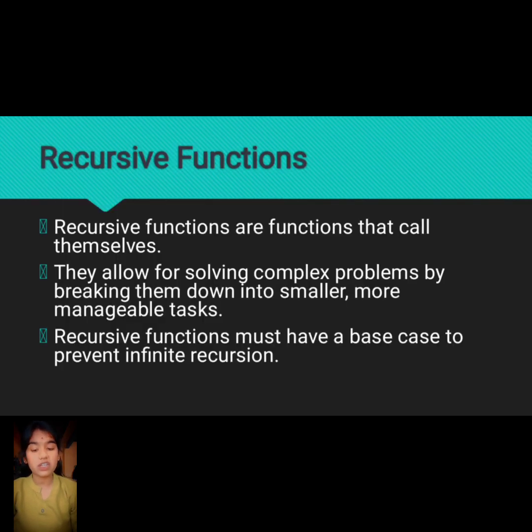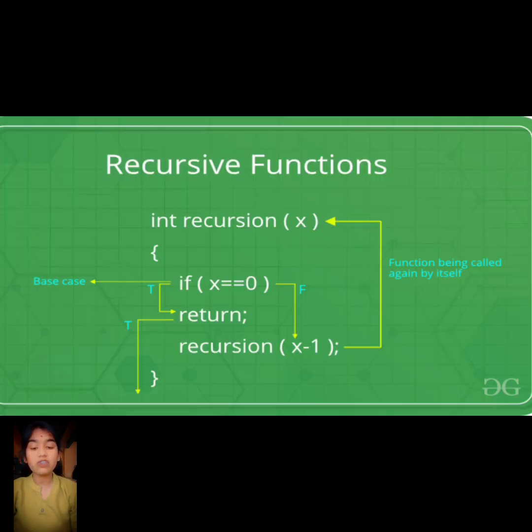Recursive functions. Recursive functions are functions that call themselves. They allow for solving complex problems by breaking them down into smaller, more manageable tasks. Recursive functions must have a base case to prevent infinite recursion. Here the recursive function, int recursion x, if x is equal to 0, return recursion x minus 1.